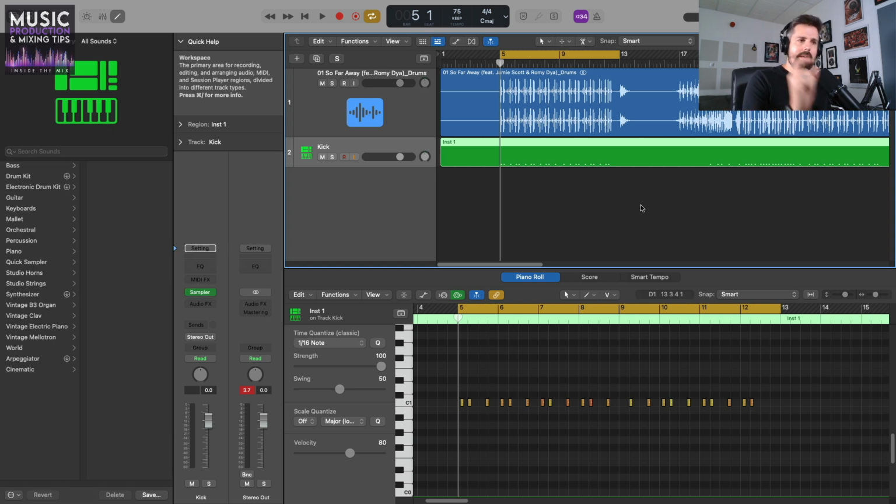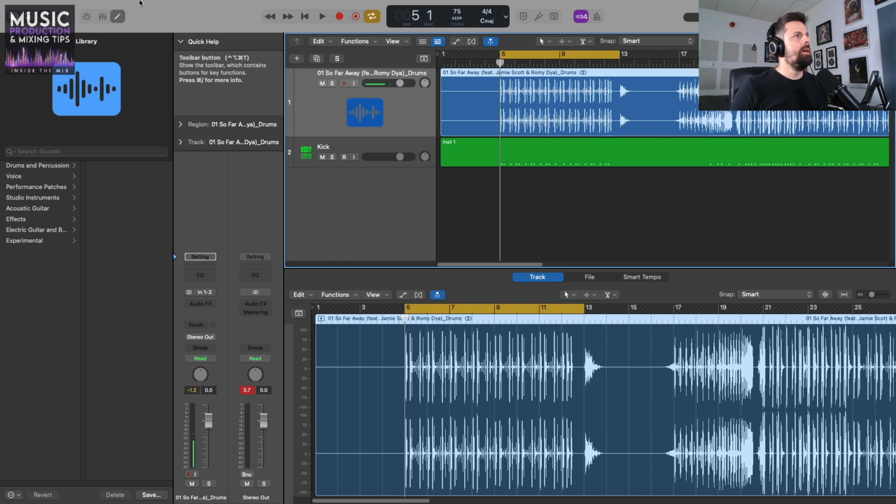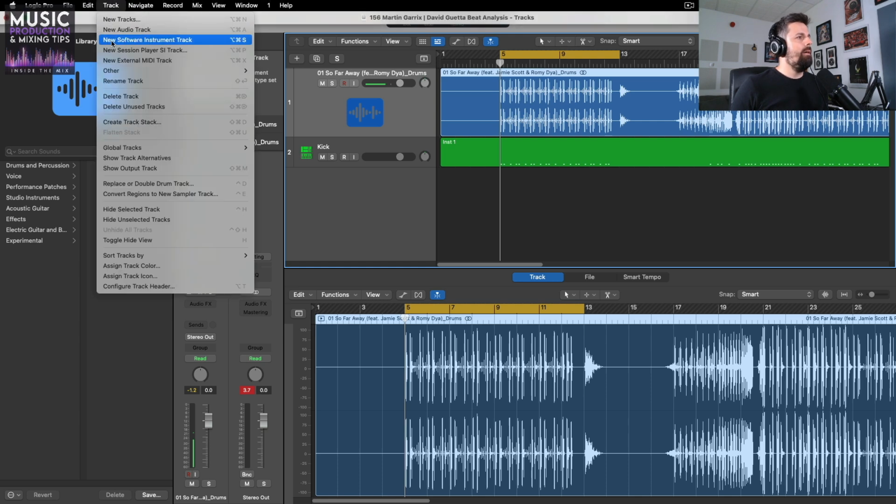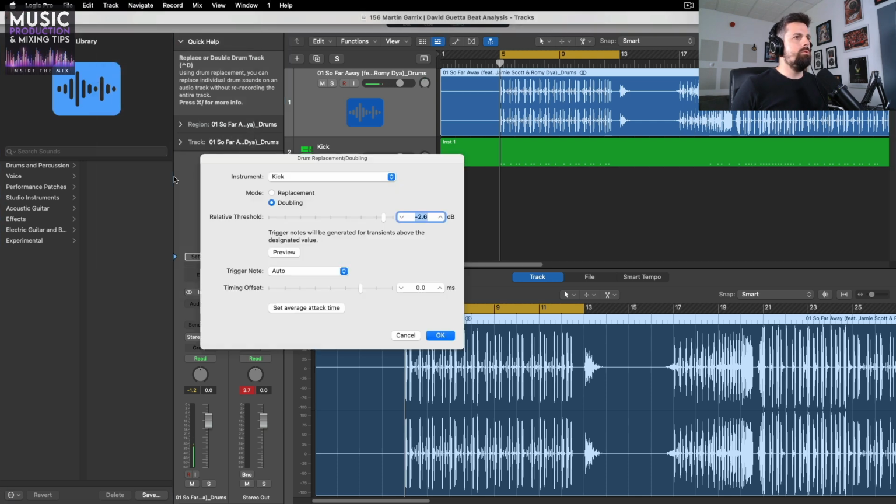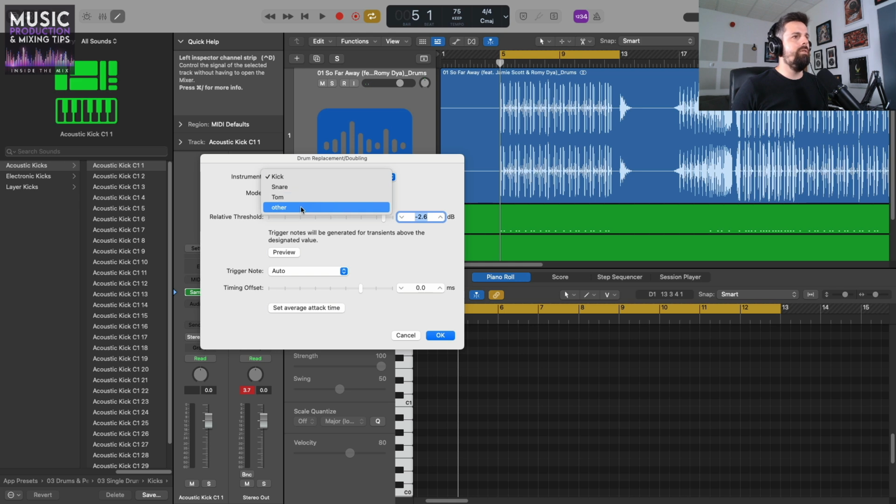So now we're going to replace the percussion. And there's a bit more to this bit here. So again, I'm going to use the drum doubler. So I'm going to go up to track, and then I'm going to go to replace or double drum track. I'm going to set it to other.